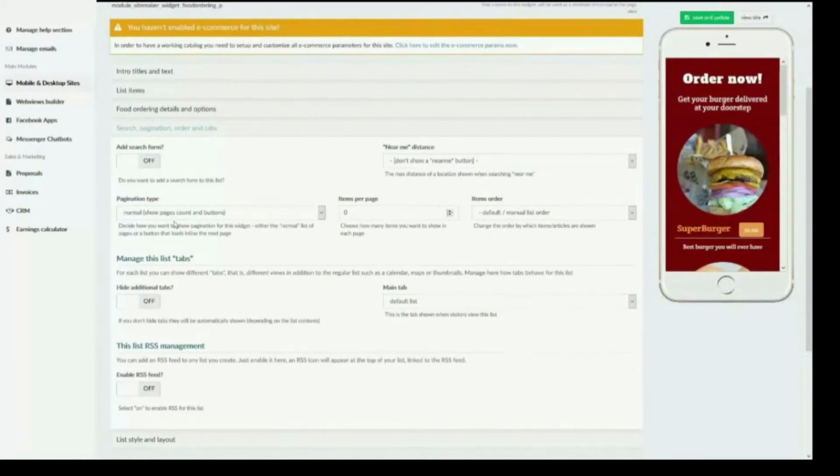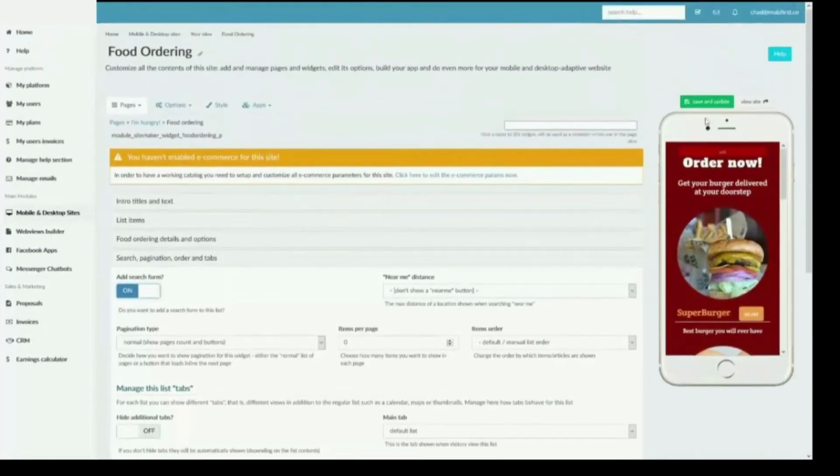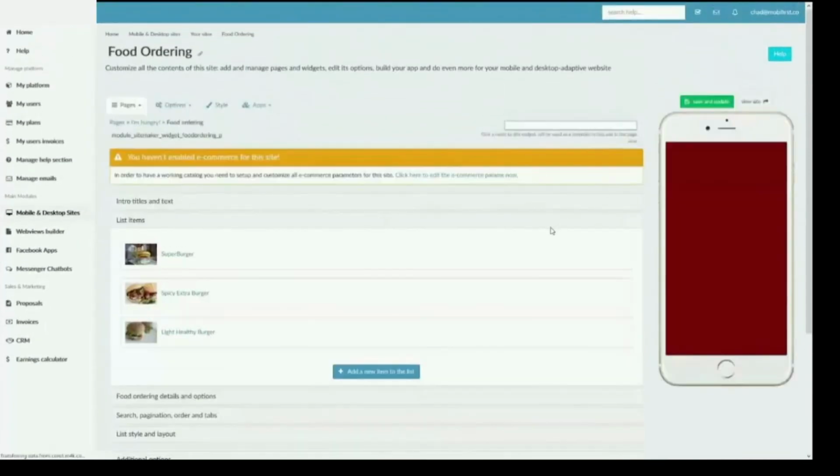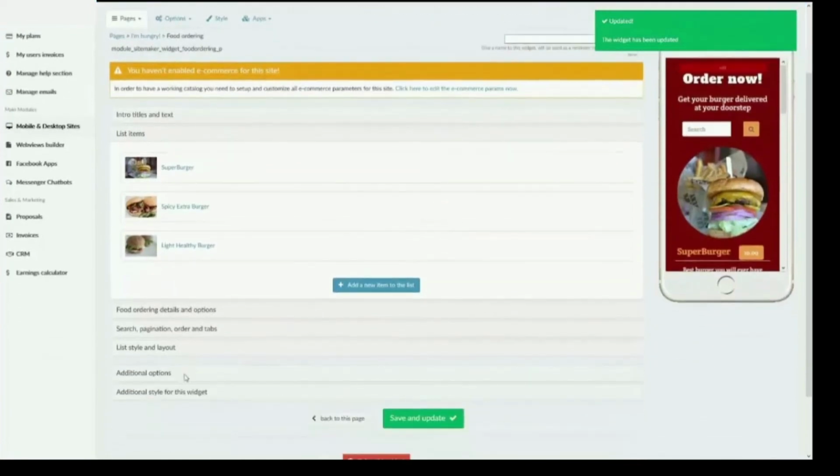If you have multiple pages, this helps because you can add a search form that'll create a little search bar right up on top there. You can see that just automatically created a search bar.